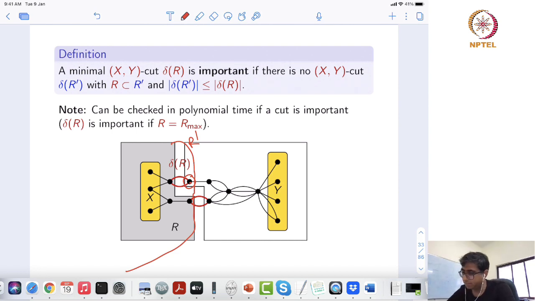Firstly, can we check if a cut is important? We will see how to test whether a cut is important or not in polynomial time. But for now, let's just try to understand the concept of an important cut. So what is an important cut? A cut is important if I cannot find another cut with the property that the cut size is at most the current cut size and it properly contains R.